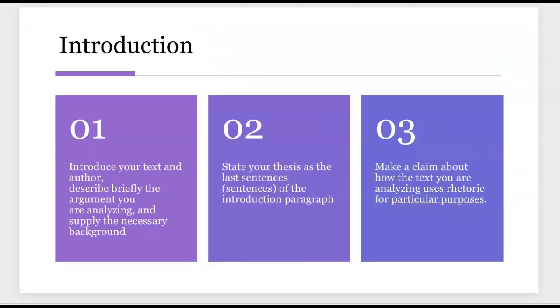So, in your introductory paragraph, the first paragraph, you have to have three things. The first thing that you absolutely want to make sure you do is introduce your text, the article that you've chosen, and the author, and briefly describe the kind of text or summarize the argument you are analyzing with any necessary background information. You also want to have a thesis statement, and remember the thesis statement lives in the last sentence of your introductory paragraph. In that thesis statement, make a claim about how the text you are analyzing uses rhetoric for particular purposes. I'm going to explain that in just a second.